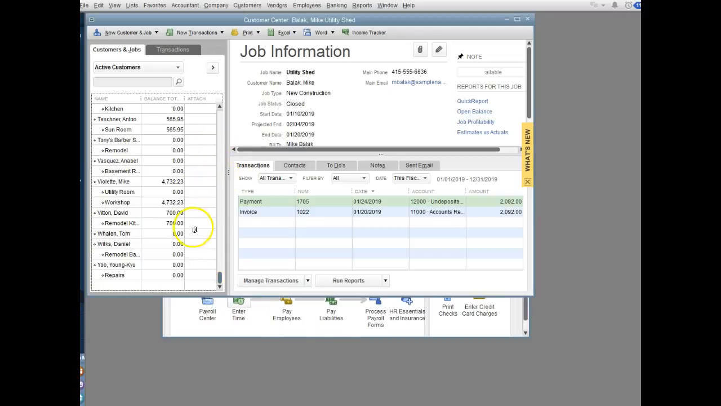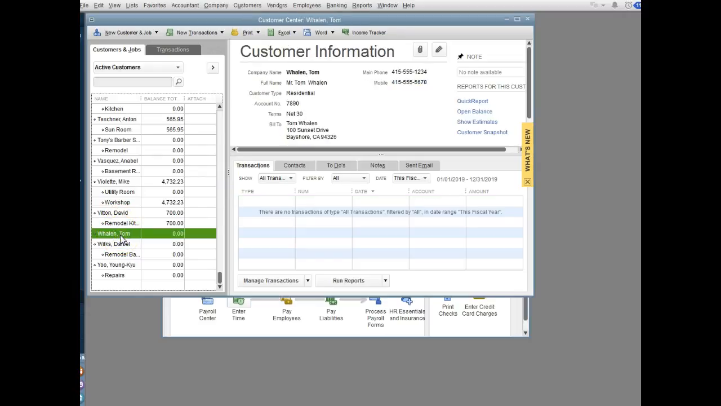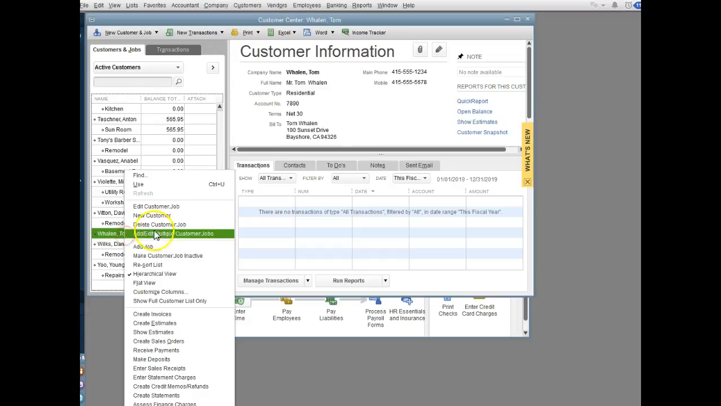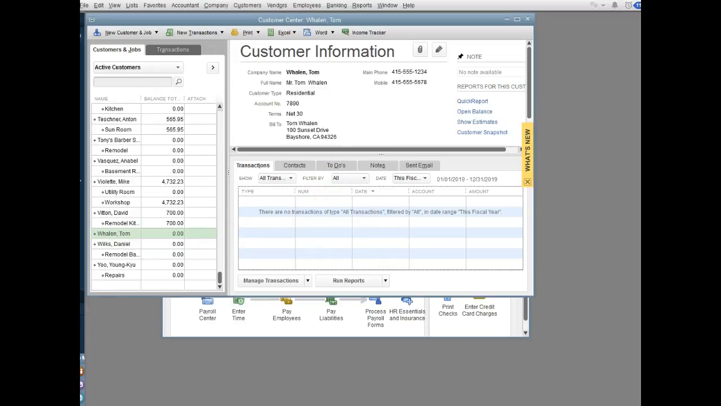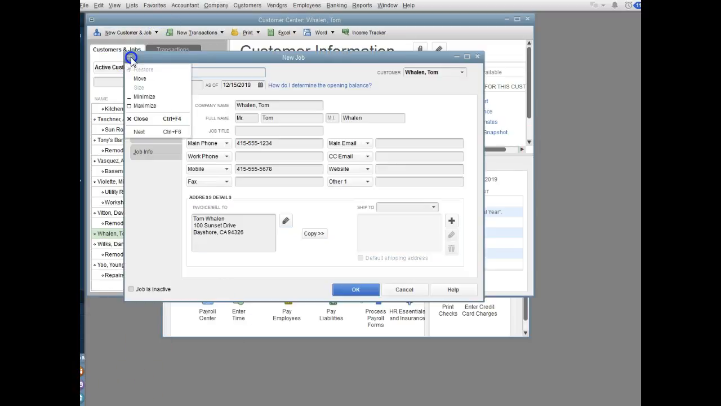Next, what I'll show you is how to add a job. So we go back and we find Tom Whalen, okay, and we want to add a job, in the new job window. Add a job up here, and I got Tom Whalen in, and we're going to enter the job screen porch.